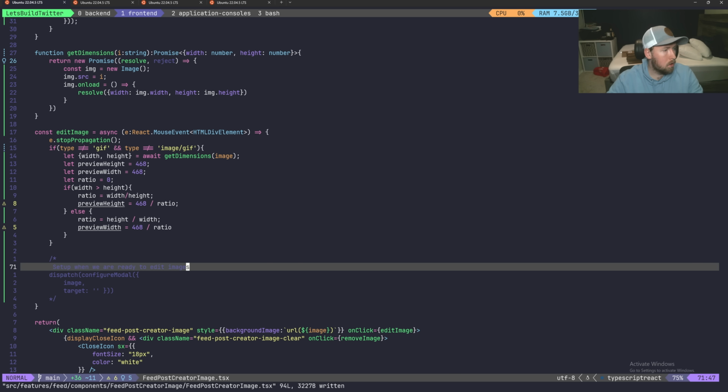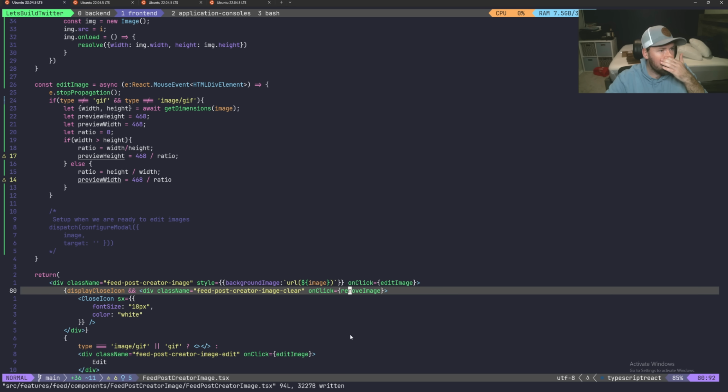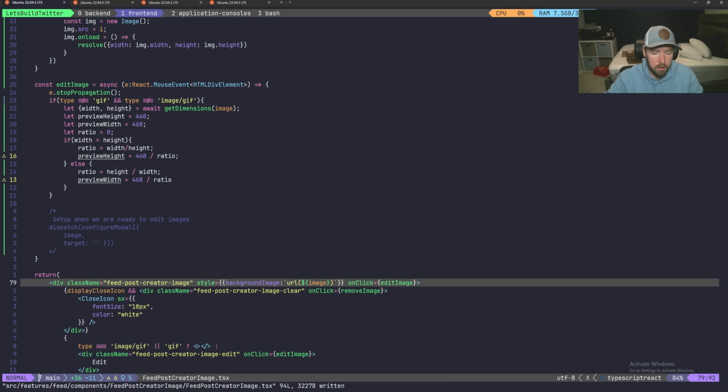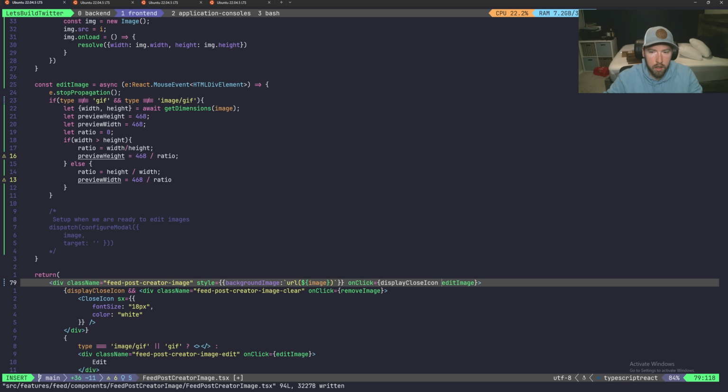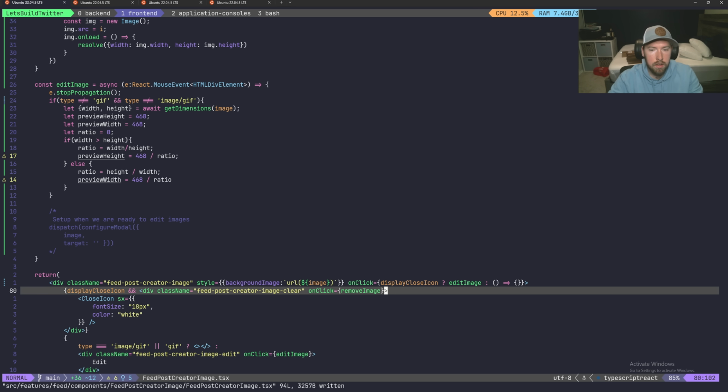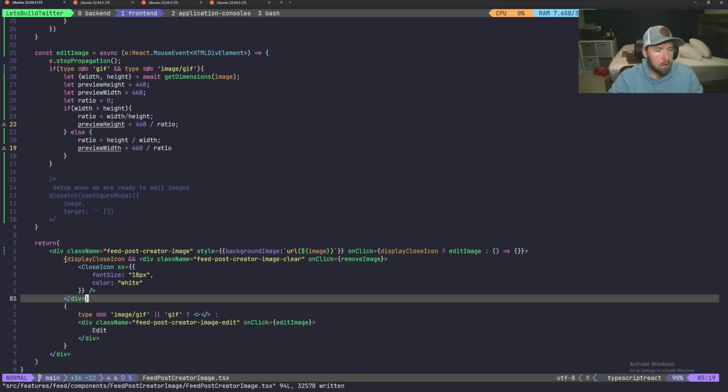So now we just need to make a couple of changes in here. I believe we have our FeedPostCreatorImage div. I basically just copy and paste this entire thing, so I don't know what's actually changed here. So let me see. We still have our FeedPostCreatorImage. We have our style. That's fine. On click, we're going to change. So here we're going to say display close icon question mark. If that's the case, we're going to have our edit image. Otherwise, we're not going to be able to do anything. So if it is inside of a post on the feed, we won't display it. Otherwise, we will. And then also, this is broken.